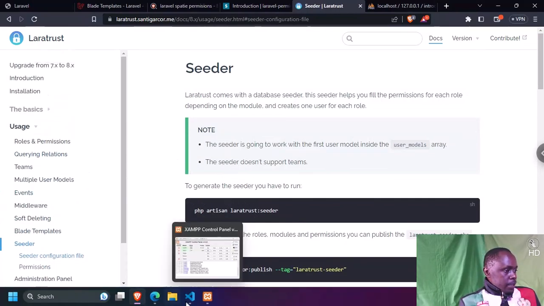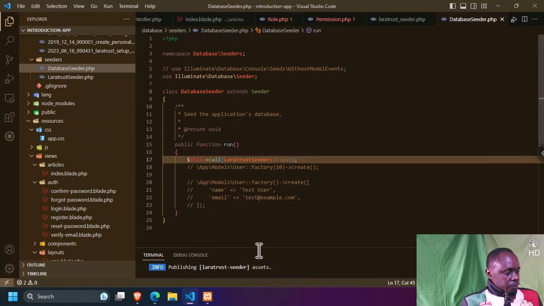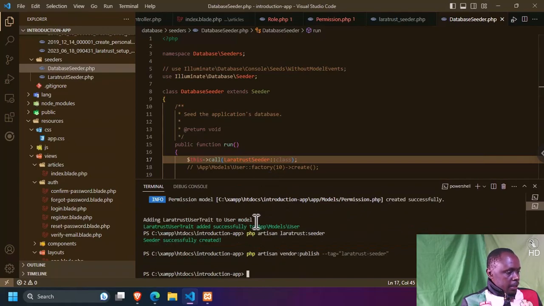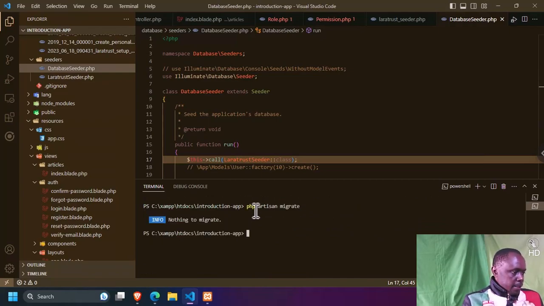So PHP artisan migrate. I'll do the PHP artisan migrate. Now it is going to create the seeder tables and all those features, the features for login, logout, into your database. Okay, so it's going to do all those functions. So PHP artisan migrate. So there's nothing to migrate. So we're going to drop this database.